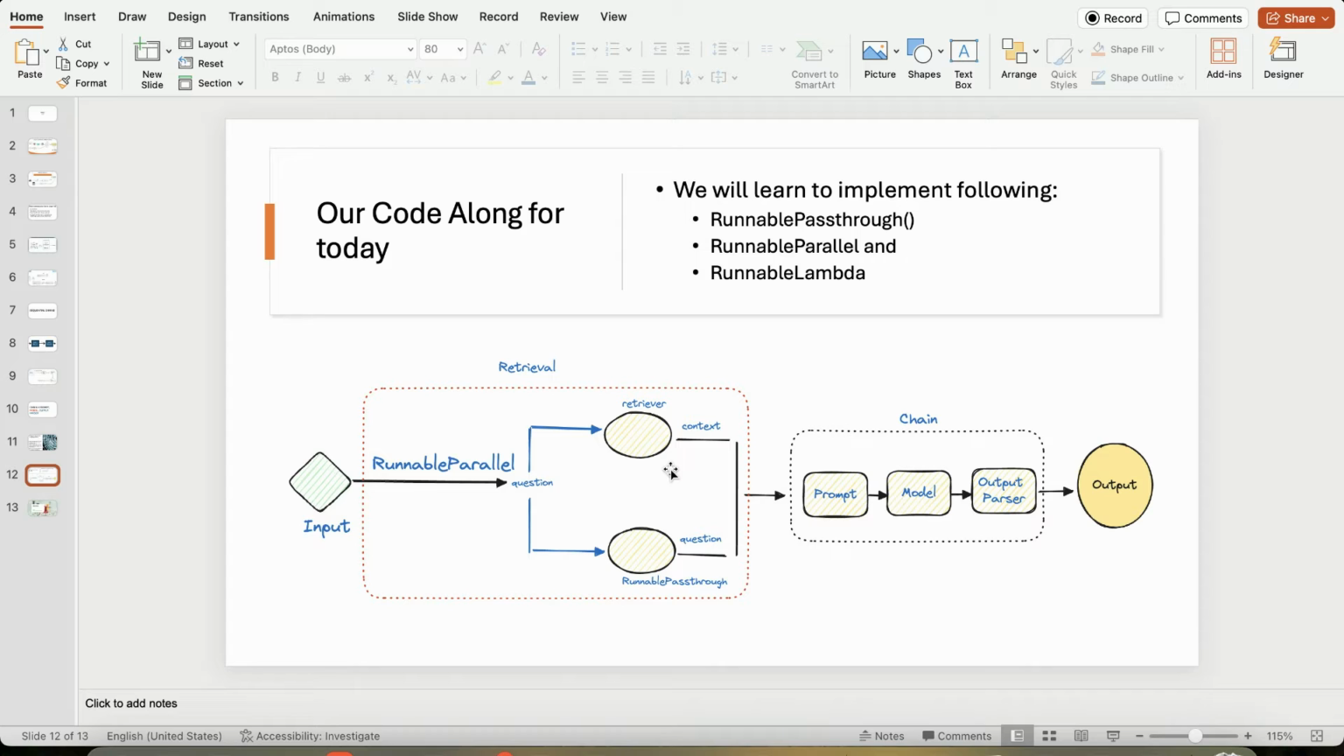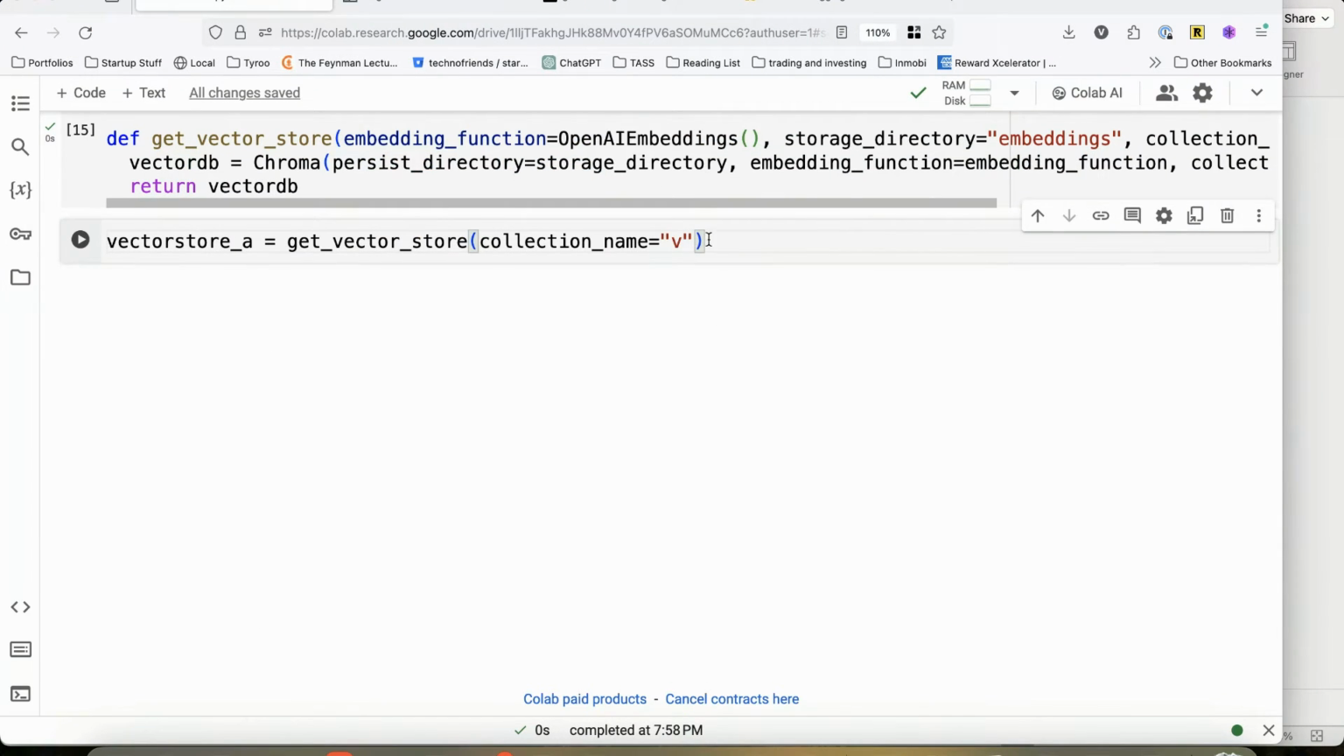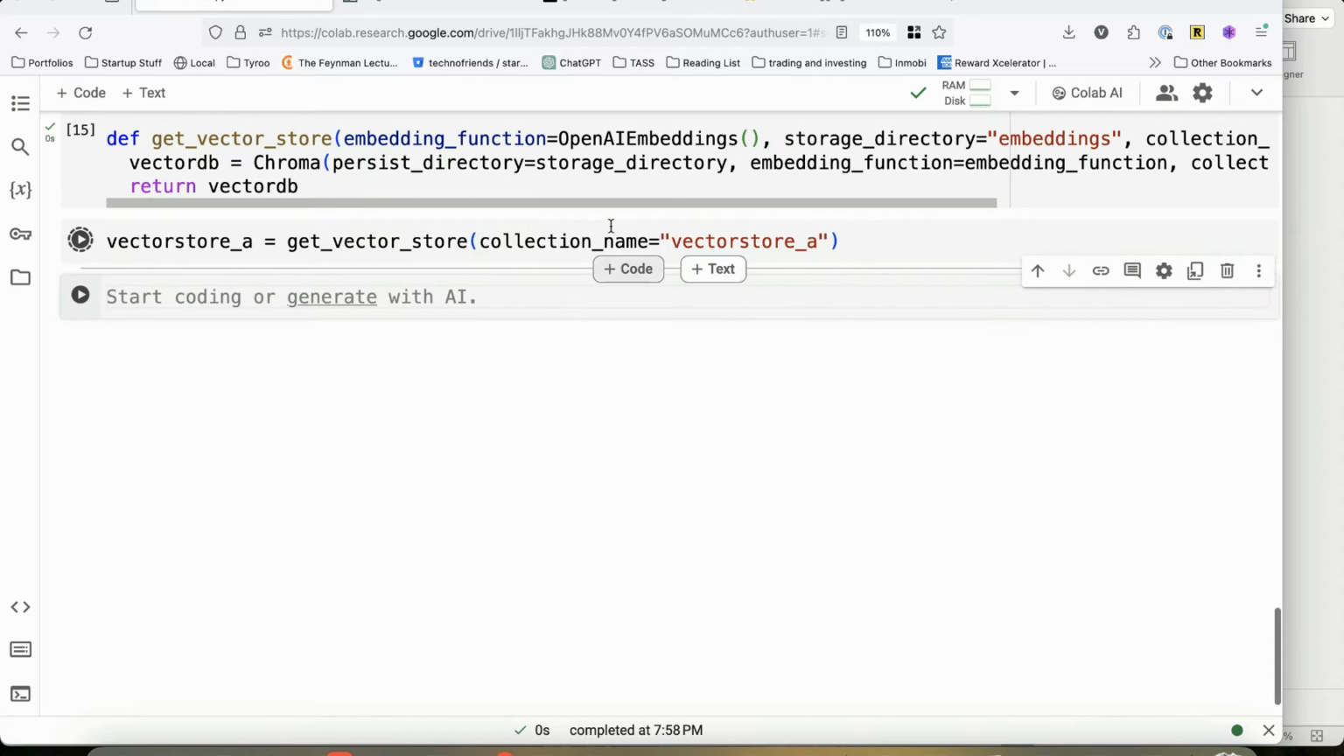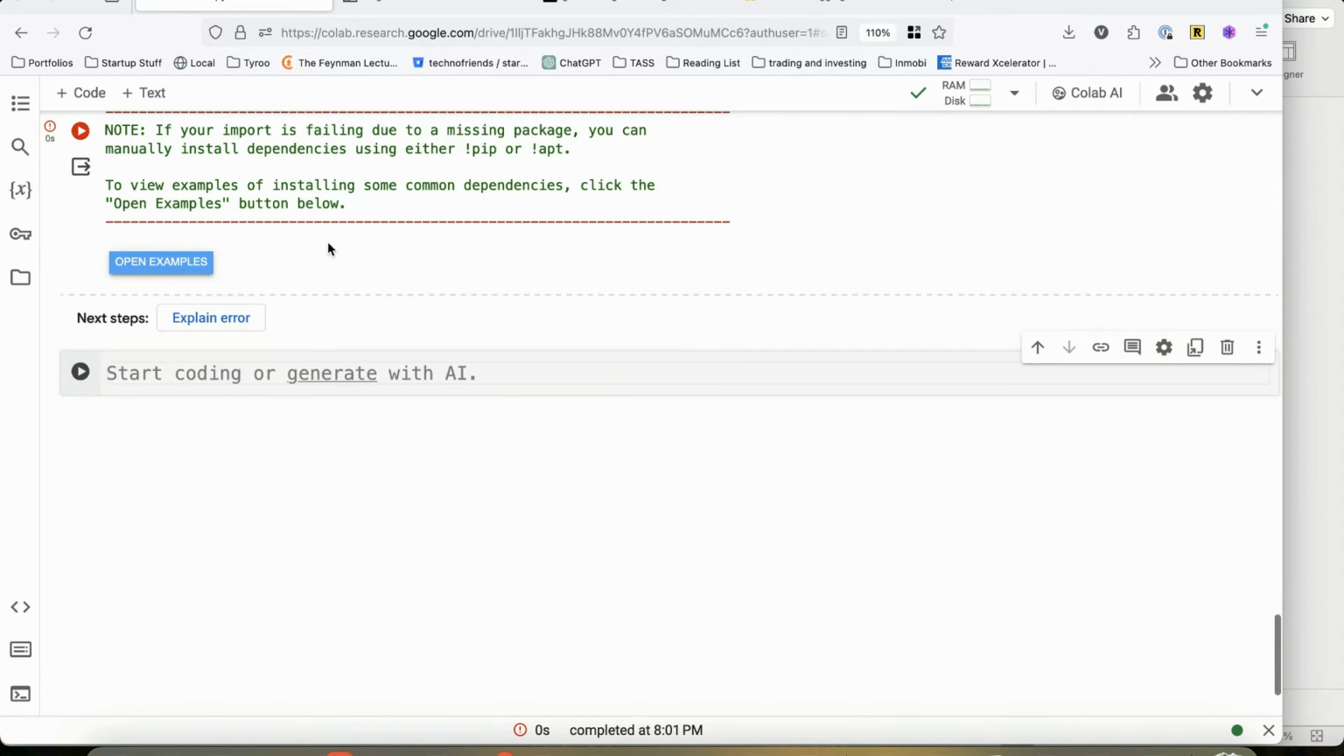We'll define vector store A, and then we'll define vector store B, right? And you will understand what I mean. So collection name is vector_store_A. If I just run this, basically my first vector store will get created.